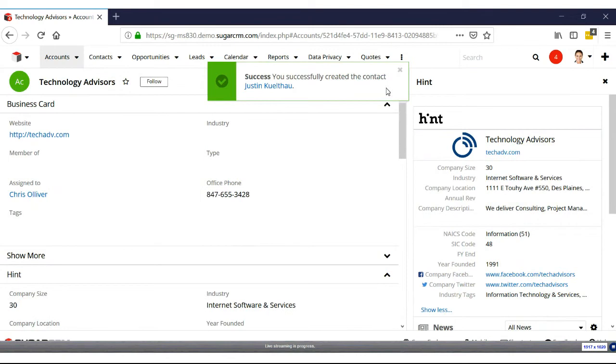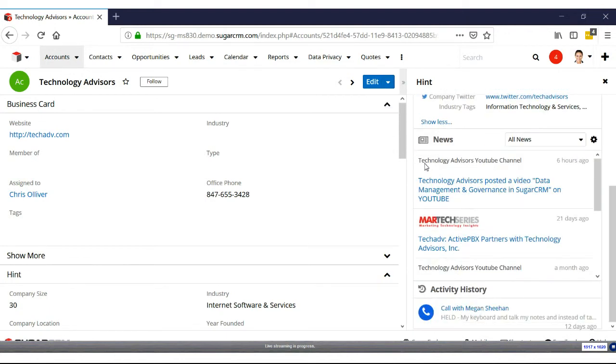The other area of Hint, besides just the basic data information, is the news functionality that's available. As well as getting that basic company information, Sugar is also putting together a news feed, again, scrubbing the internet for various news sources, and finding information or news that companies are being featured in. And so you can see, we posted a new video on our YouTube channel. We announced a partnership with a company called Active PBX. And any sort of company news is going to feed through here.